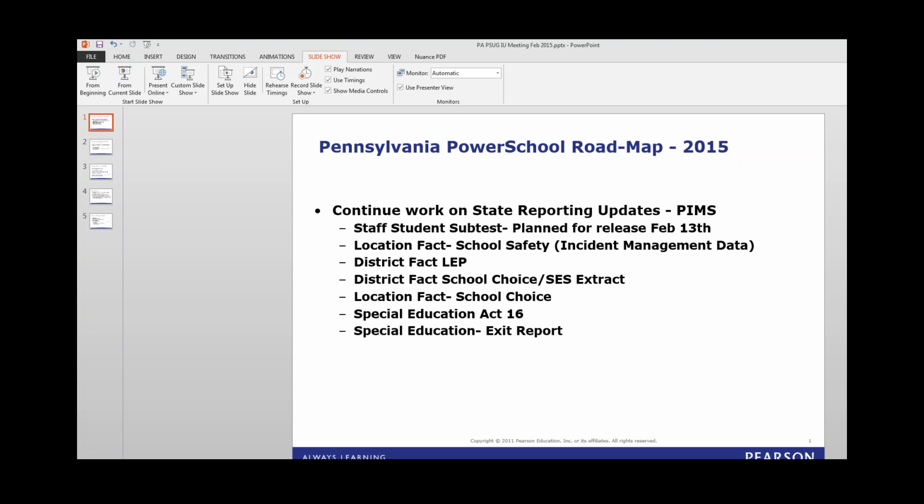We're currently working on the Location Facts School Safety Report. This report is in PowerSchool right now, but it's looking at log data, not incident management data. And as many of you know, we announced at the beginning of this year that we were supporting incident management this year. This is the 2nd year that it's been a part of PowerSchool, and this was one last report that we needed to write to look at the incident management data.